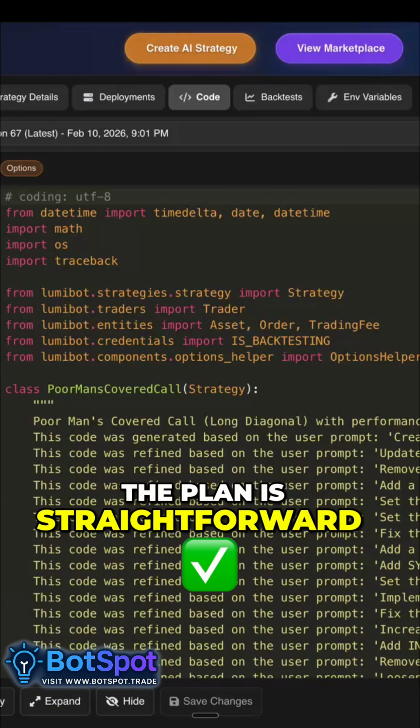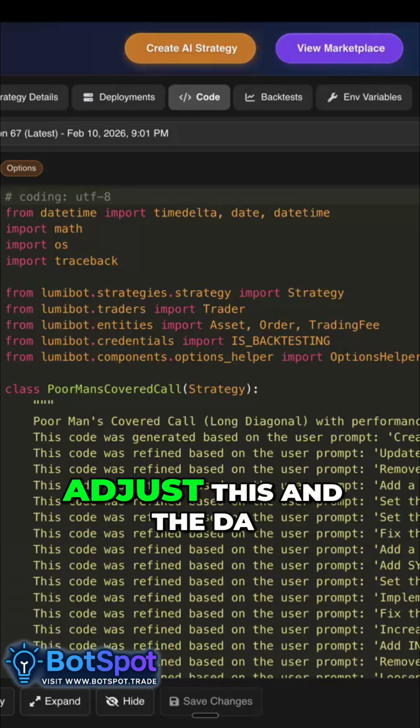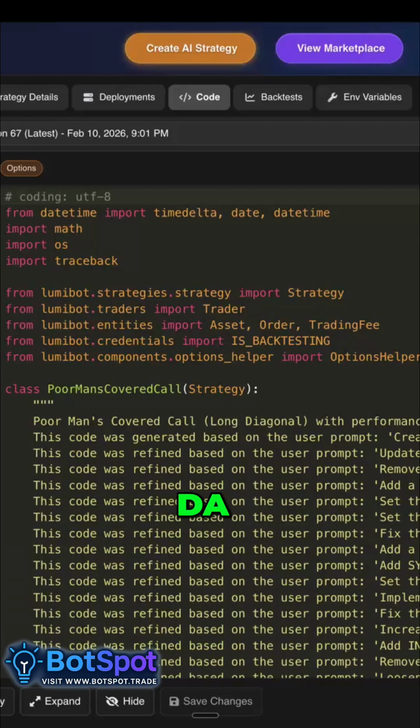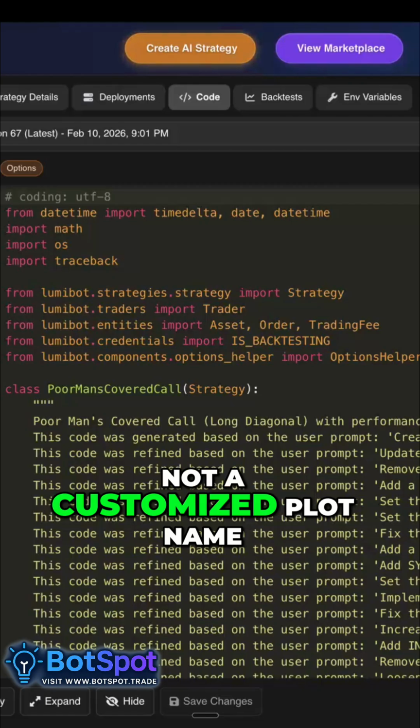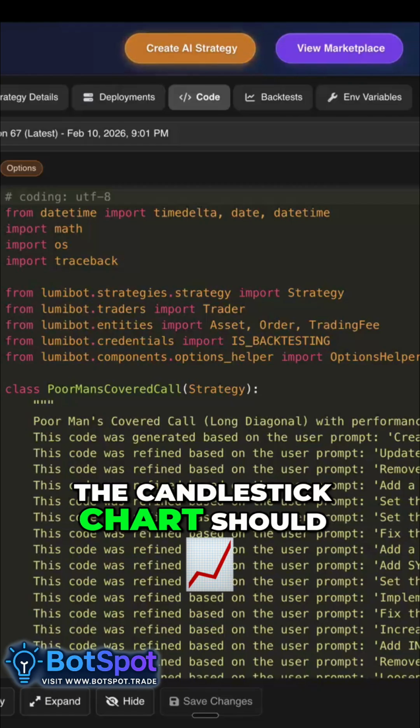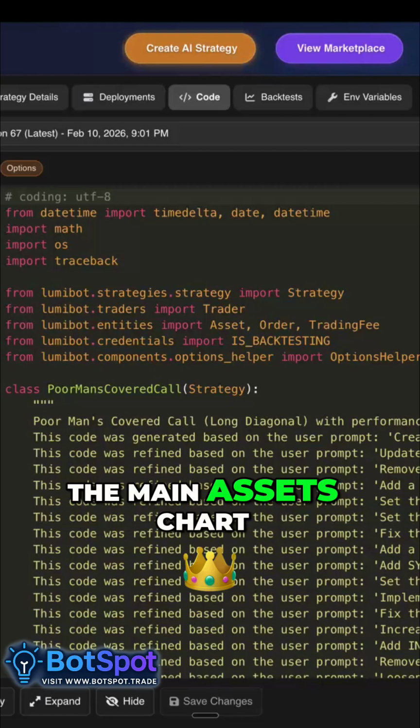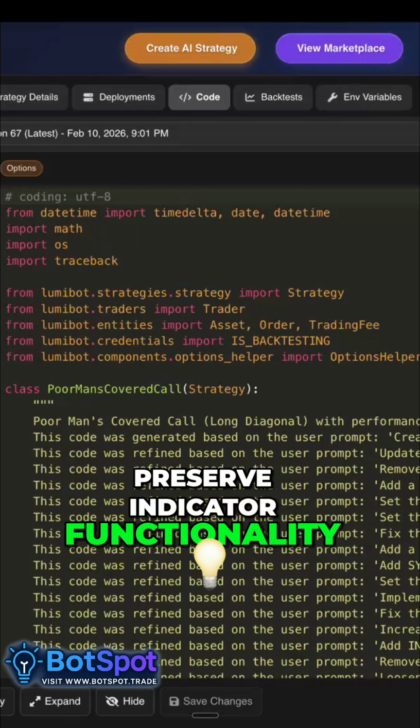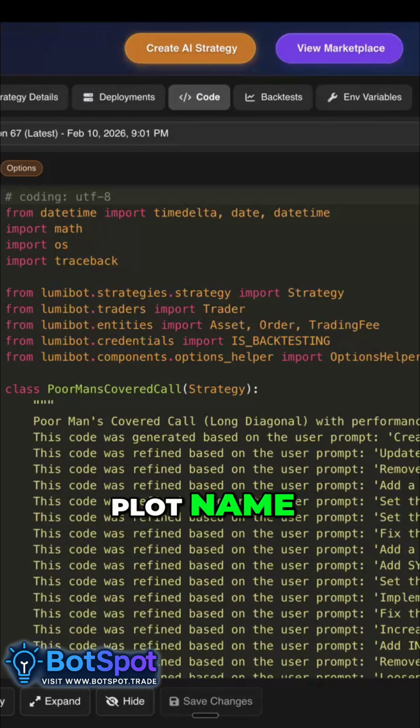The plan is straightforward. Eliminate plot name overrides. Adjust this, and the first argument should be the asset symbol, a string, not a customized plot name. The candlestick chart should default to going on the main assets chart. Reserve indicator functionality. Now, if I remove plot name, what's the behavior? Correctly placed?